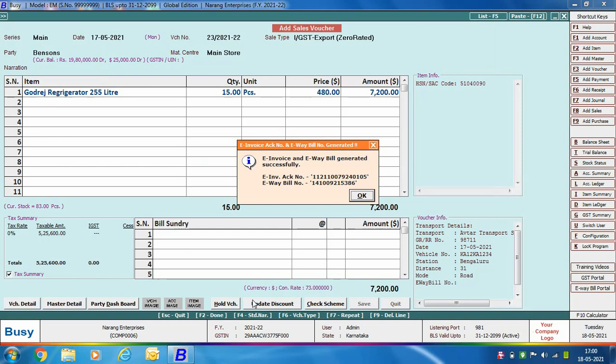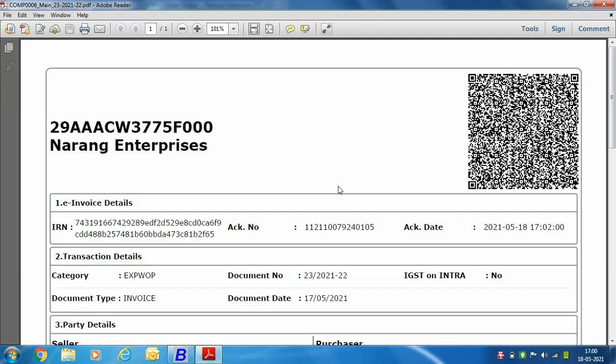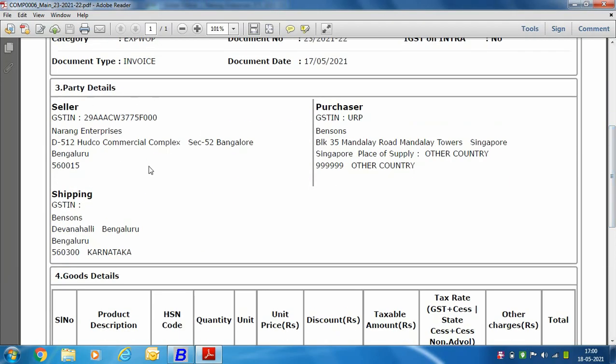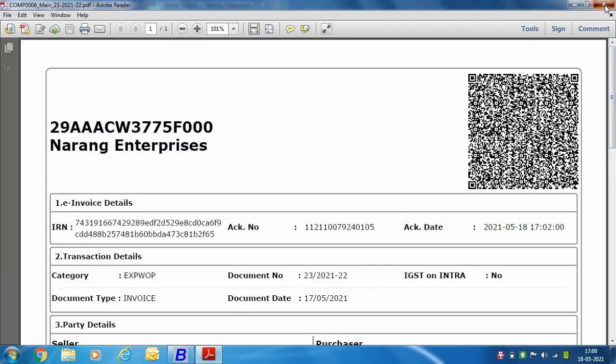So this is the process of generating e-invoice or e-way bill number for export transactions. Here next, if you want, you can print the e-invoice also. Here you can see seller details, purchaser details, shipping details. All these details are appearing in your e-invoice. Next, it's asking for printing e-way bill.